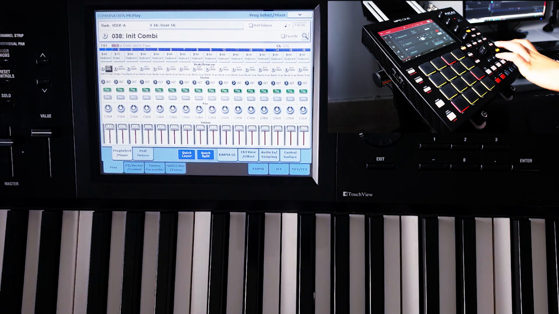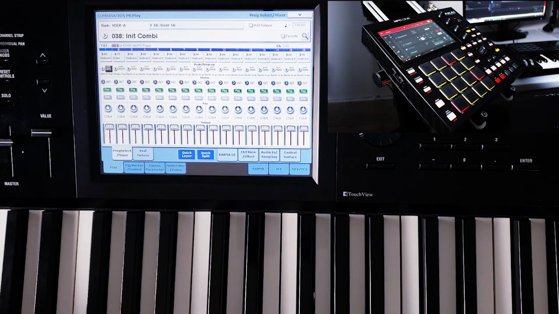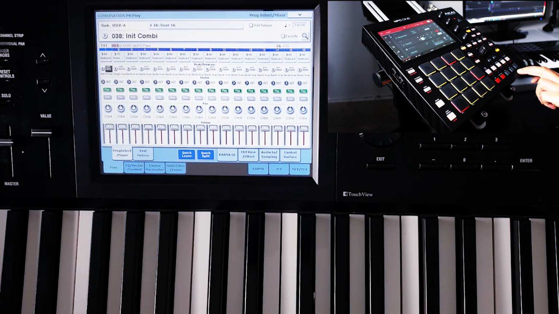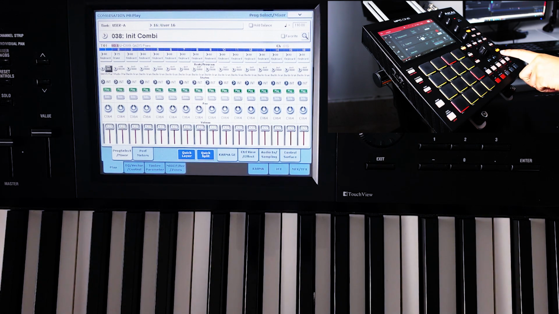So I'm just going to hit the undo button here and undo that last recording, make sure it's gone. Good. One of the things I really like about this, and I did go over this in another video when I did it with the Yamaha Montage, is, first of all, the undo button.